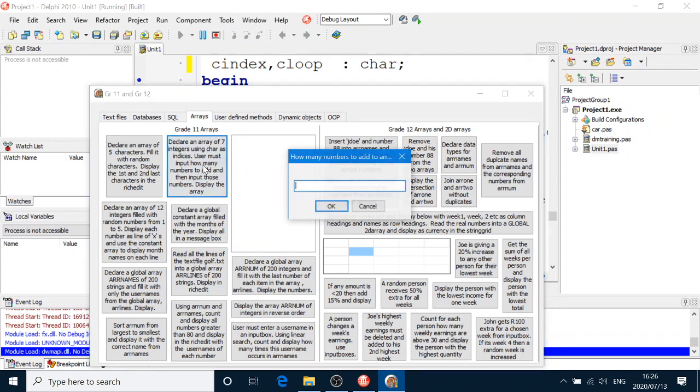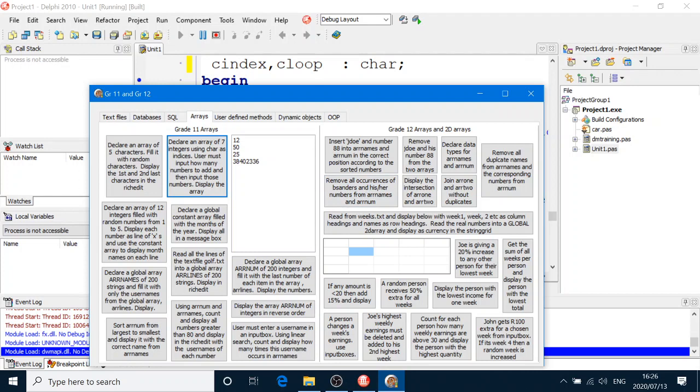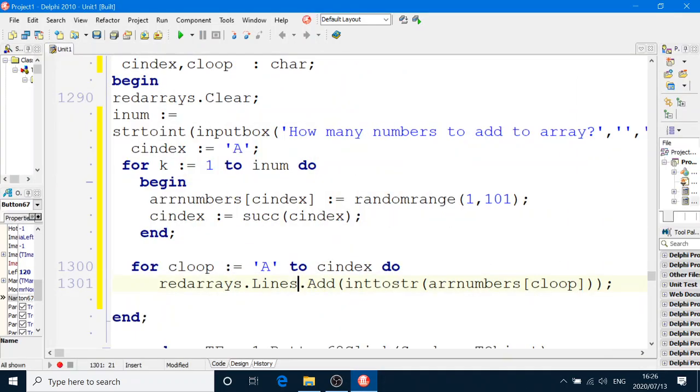So I'm going to click the button, and then let's say I'm going to display 3. Okay, so it displayed 3, but then it gave this random number. And I think that would be because the value of C index has been incremented. Okay, so I actually need to decrement it. Pred C index.